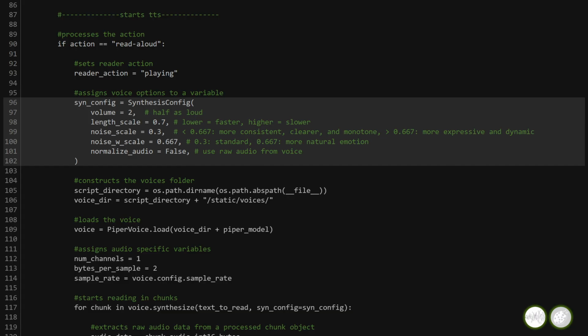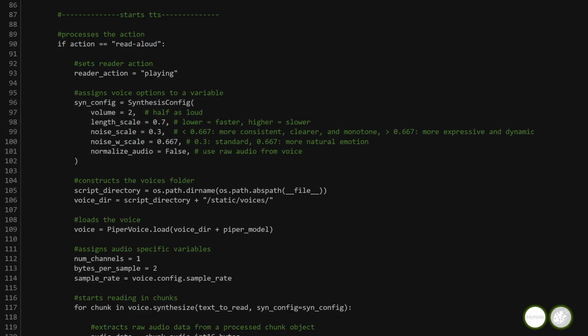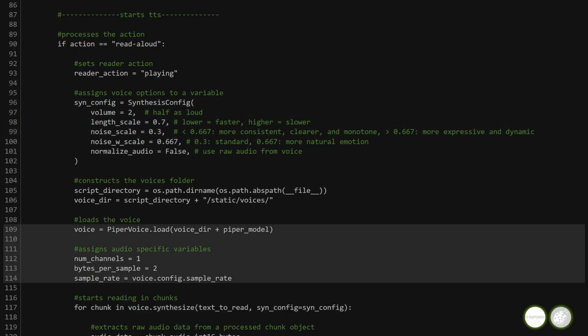The voice settings are hard-coded in this project, but they can be preloaded, either hard-coded, coming from the voice's JSON metadata file, or coming dynamically from the front end. The comments provide a brief explanation of the settings. Here we load the voice and assign audio-specific values that will be passed to the player, simple audio.